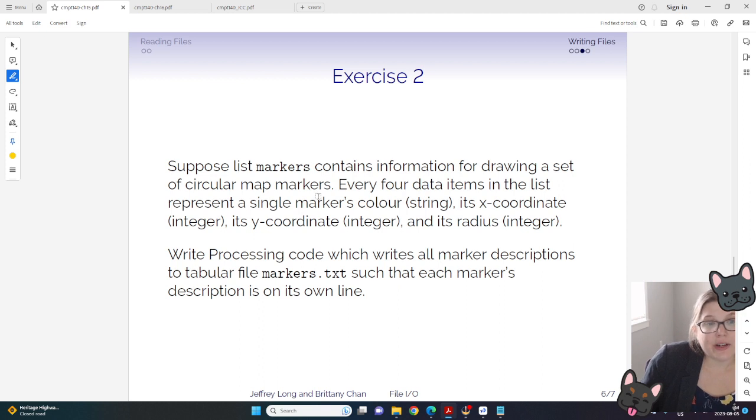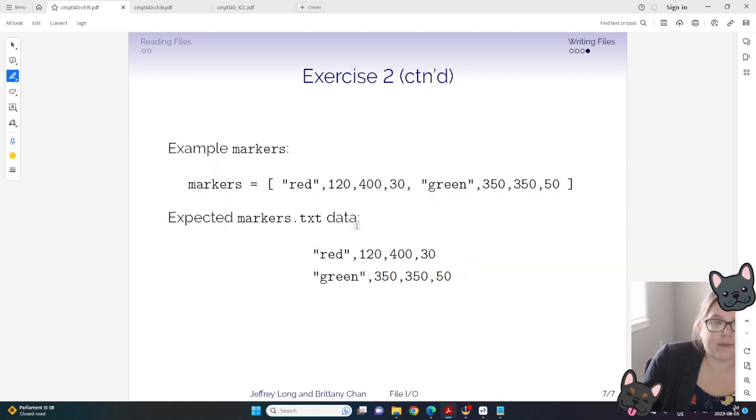So for exercise 2 here, we're going to do something very similar. We're going to take a list called markers that's going to contain information for drawing a set of circular map markers. Every 4 items in the list are going to represent a single marker's color, its X coordinate, Y coordinate, and radius. We're going to write some processing code that writes all the marker descriptions to something called markers.txt, such that each marker's description is on its own line. And so here's where we get a bit of an example here. So we have a list, we have our red marker, its X, its Y coordinate, and its size or its radius, and then our green, and so on and so on.